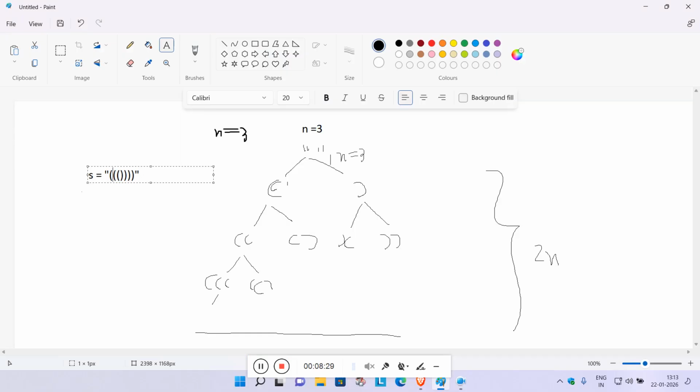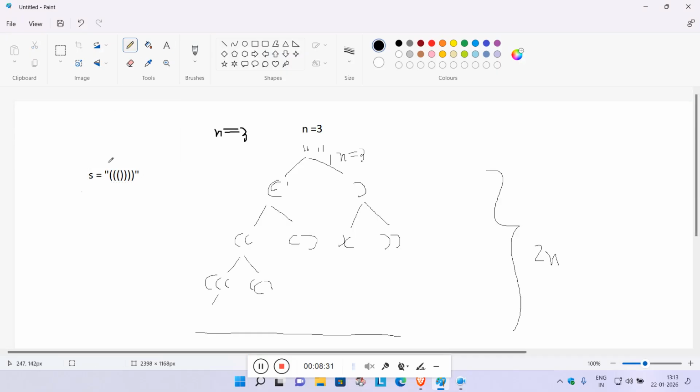If I'm talking about any of the indexes, what are the possible options for it? Either there can be an opening bracket there, or a closing bracket there. So that means two options, and there are many positions. Since n is equal to 3 in the question, our size becomes 2n. So for each step we have two options.